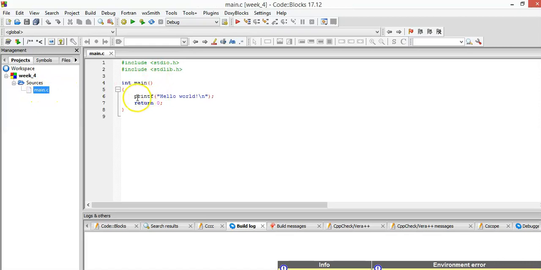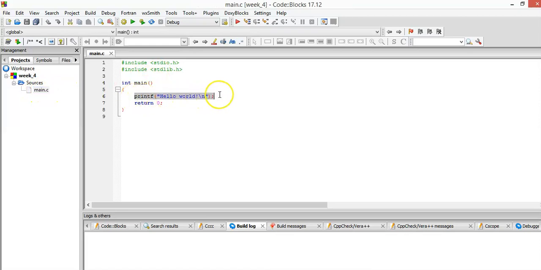Okay, so here, as you know, we need to declare the variable for the age. So int age. Okay, now we need to tell the user to enter age. So printf, please enter your age. Okay, then scanf, we take the age from the user.